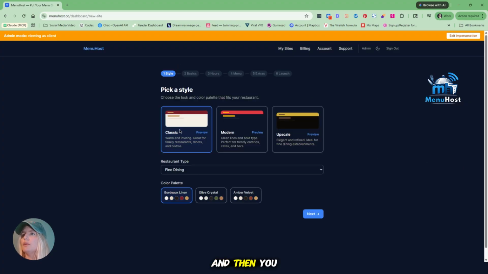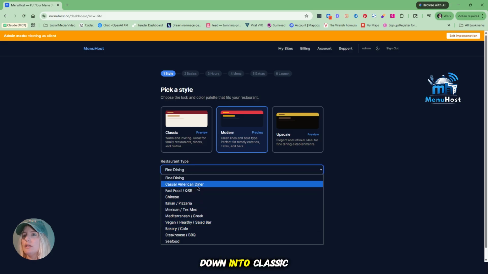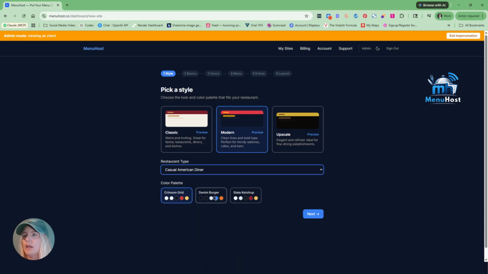And then you can choose between classic, modern, and upscale. You can check out all of these demo previews right here if you want to see what they are. Right now I'm just doing a diner, so I'm just going to go with the modern. And then in the restaurant type, I'm going to go down into classic American diner. And then I'll click the denim burger. We can change all of this stuff later.